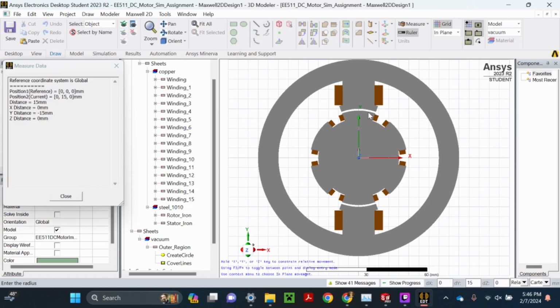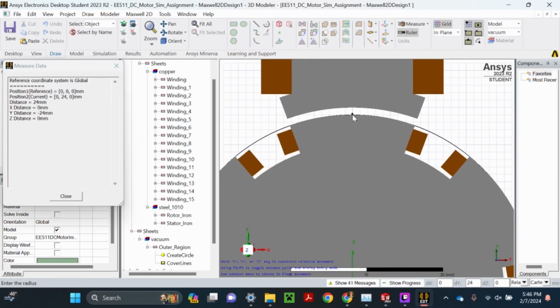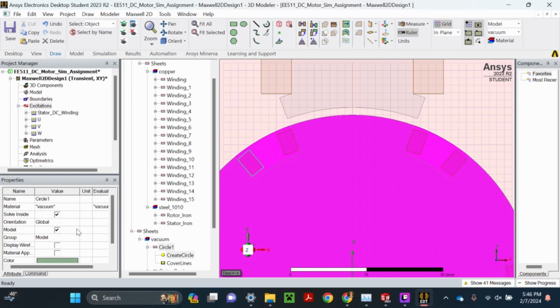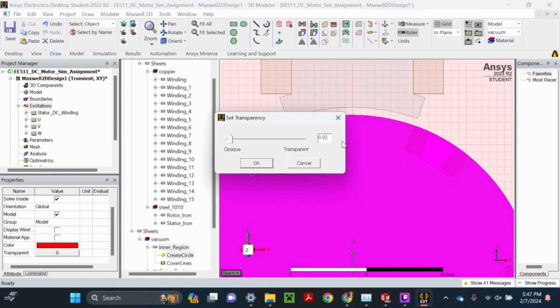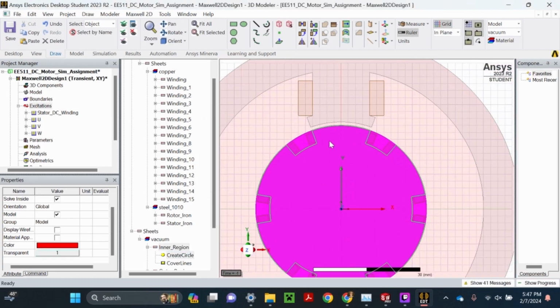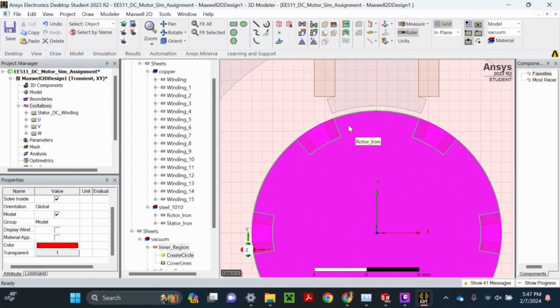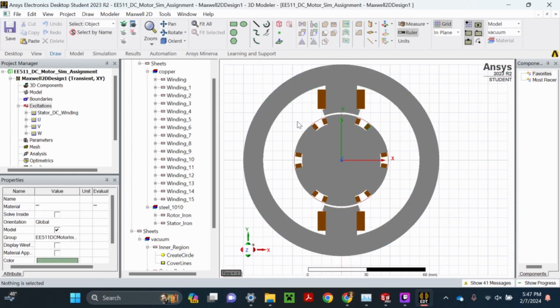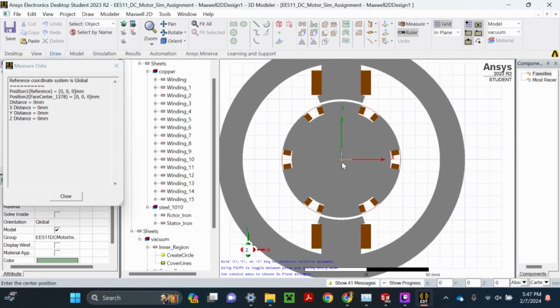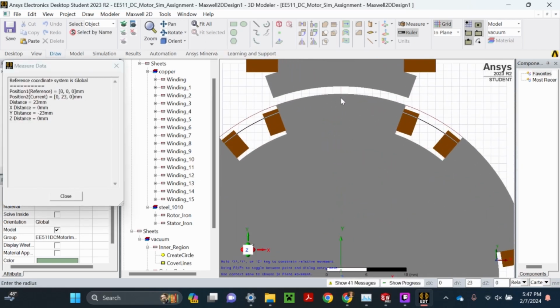All right, next we're going to make the inner region. So we're going to go to the edge of the rotor here, call it inner region. And then when you make these circles, it'll automatically set it to vacuum. So that's what we want. But if it doesn't, just remember you can select the object and then right click, assign material, and then search vacuum. So then we're going to make this third region called the band.